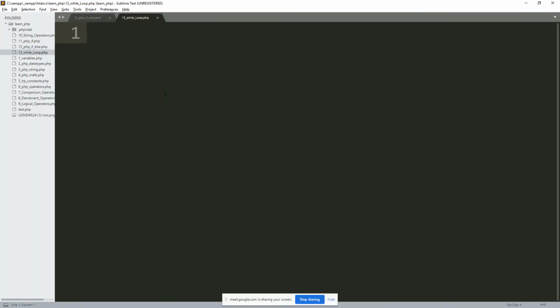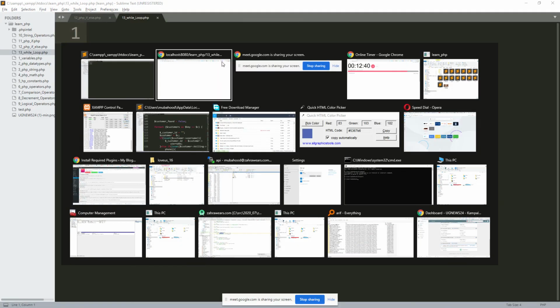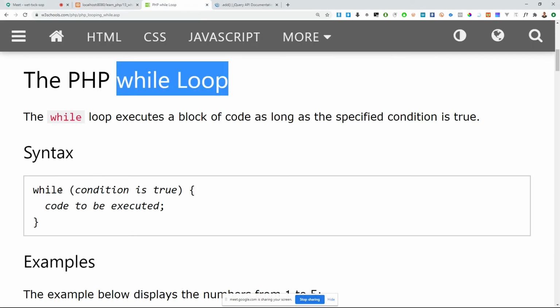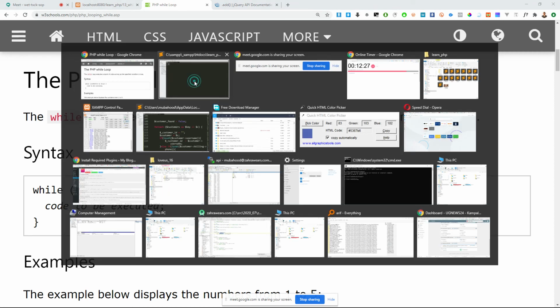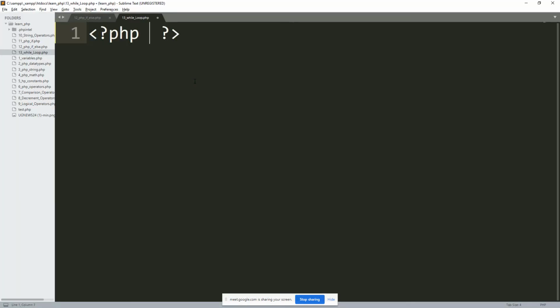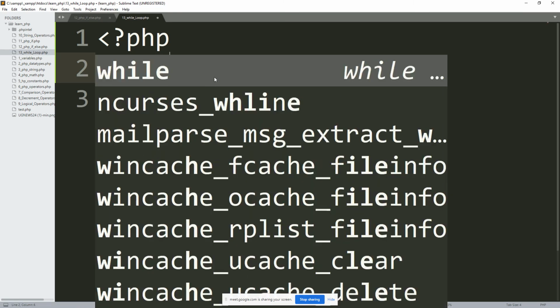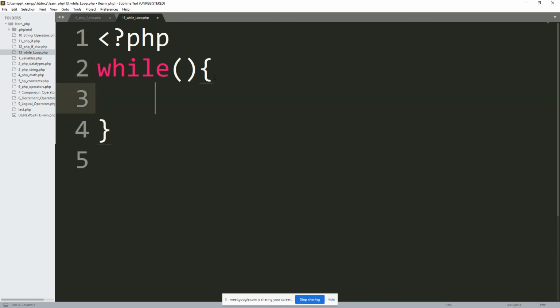What did we say? Let us look at the code again. The syntax: you write the while and then you put the condition here between the brackets, and the loop will keep going until the condition is wrong. So let us begin with the PHP tags, and then we write the condition. The condition will be while, and then put here the curly bracket.